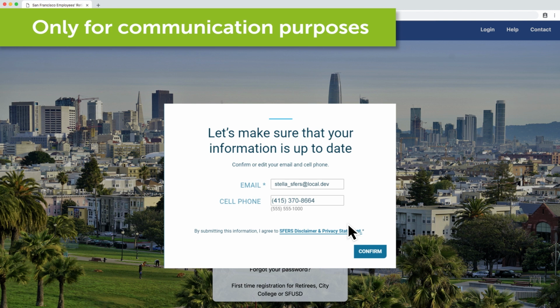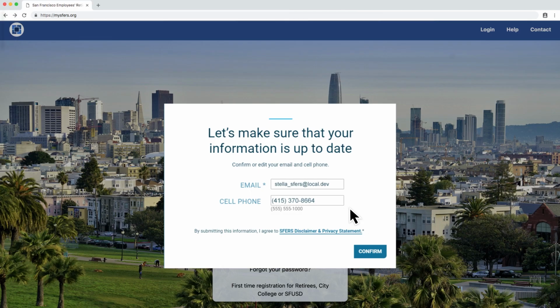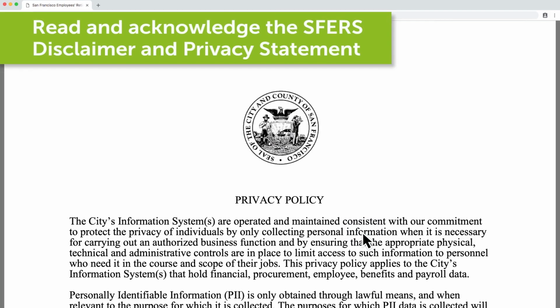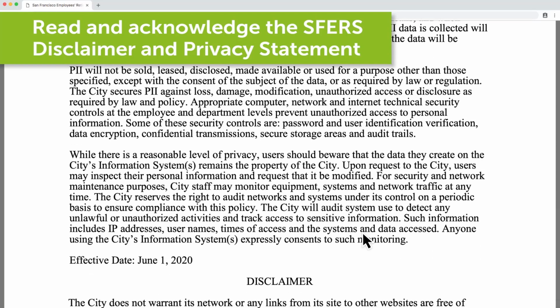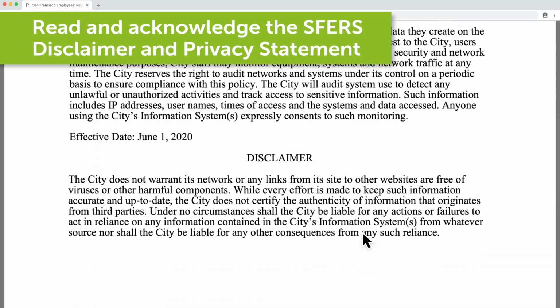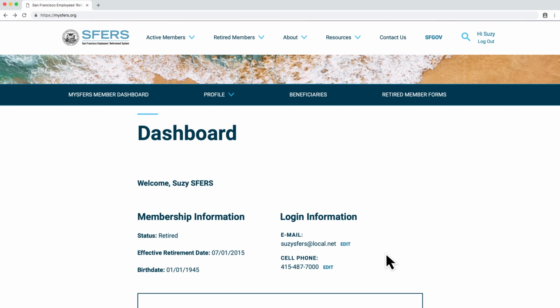If you are a returning user, review and, if desired, edit the email and/or cell phone number displayed, which are the email or cell phone number associated with your account. Then click on the link to read and acknowledge the SFRS disclaimer and privacy statement. These disclosures provide information about your rights and restrictions as a member of My SFRS. Click on Confirm at the bottom of the information box to complete the login process. That's it. You are now logged in to your My SFRS account.